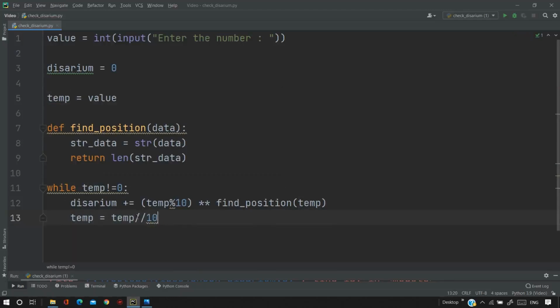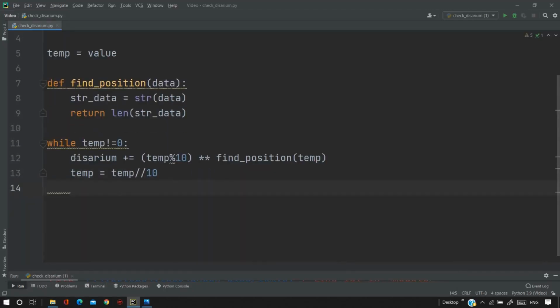That means, what does it mean? It will divide by 10 and return only the value which is before the decimal. So that's all we have done. Now we got our Disarium value, whatever comes after doing the calculation.